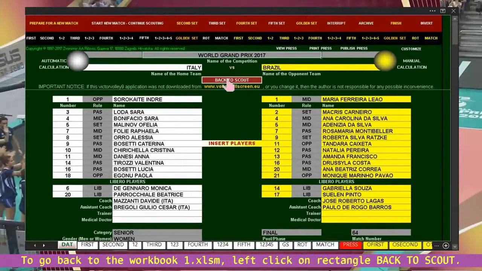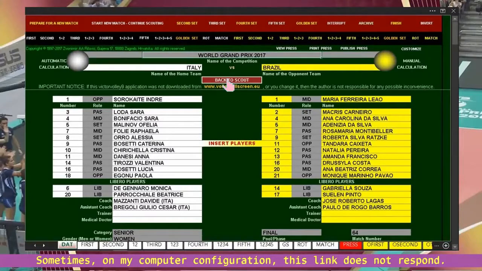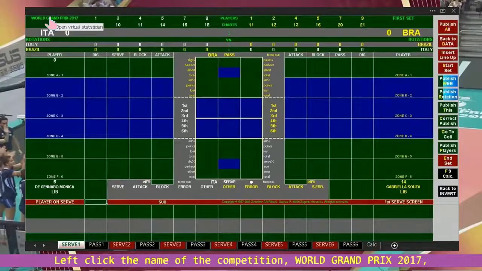To go back to workbook 1.xlsm, left-click on the rectangle Back to Scout. Sometimes, on my computer configuration, this link does not respond. In that case, select the workbook by mouse, or by the key combination Alt and Tab, which allows you to activate any open workbook, application or folder. Left-click the name of the competition, World Grand Prix 2017, to open the home page of Virtual Statistician.